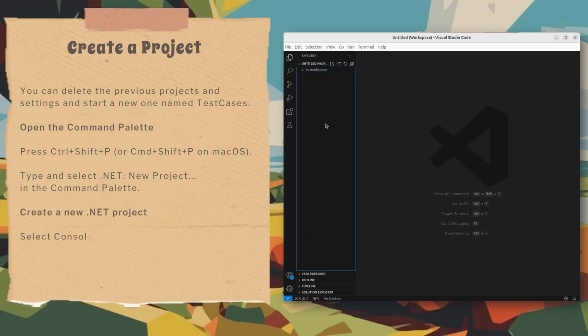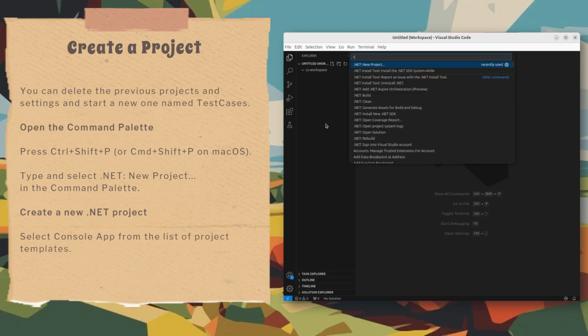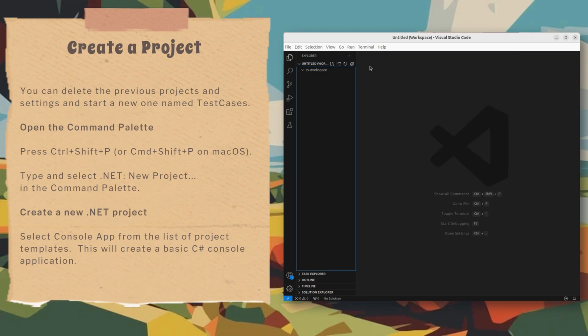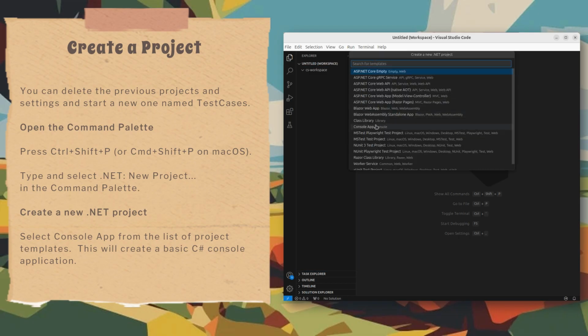Open the command palette. Press Ctrl plus Shift plus P. Type and select .NET New Project in the command palette. Create a new .NET project. Select Console App from the list of project templates. This will create a basic C# console application.